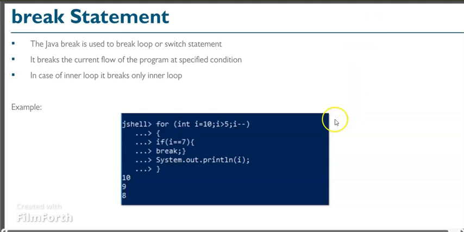While seeing this, you can see the example. I have given the for loop condition and I have used the if statement. I have put the break here, and I have given System.out.println of i. Okay, so this is about the break. Let's go to the another one.